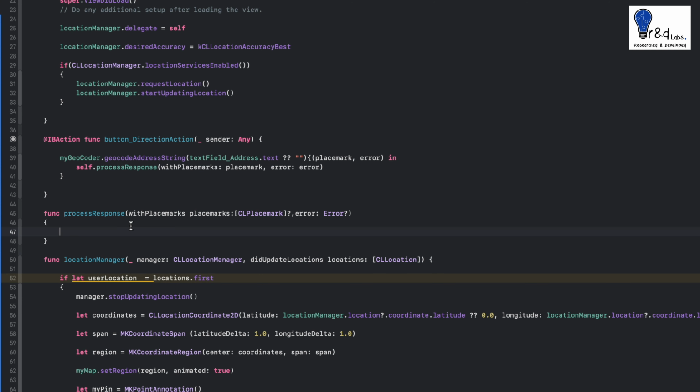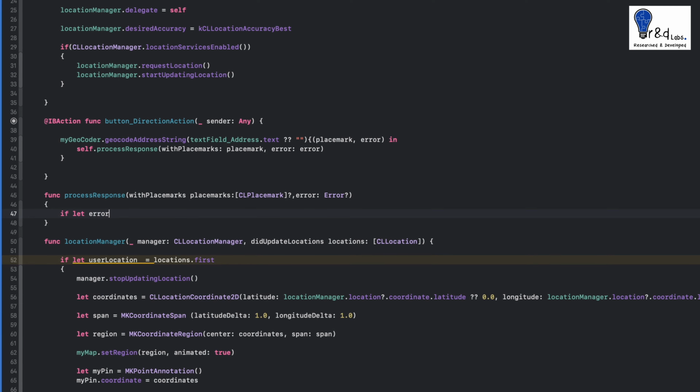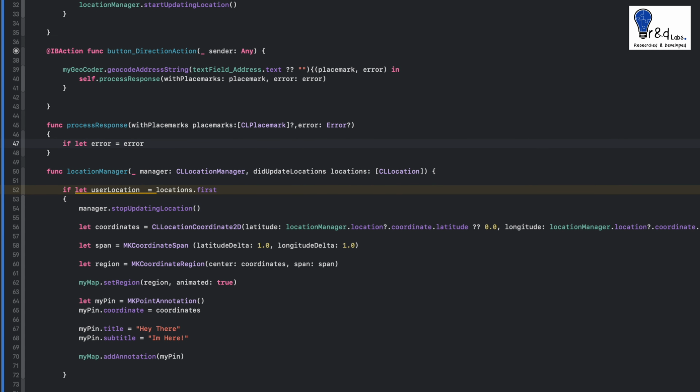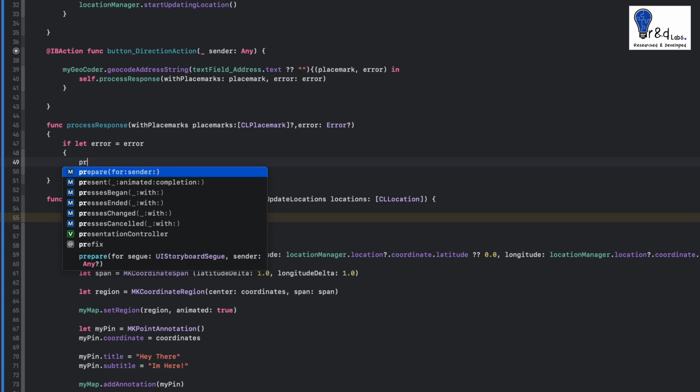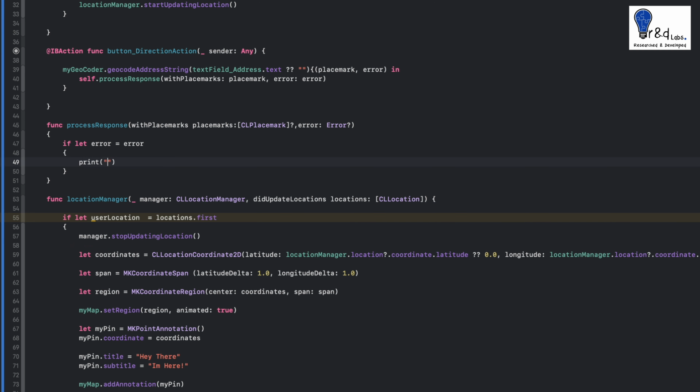Now this is the business end of it, where you're going to process the request coming in from the Geocoder API. Okay, so the first thing that you got to do over here is to just see if there are any errors or not. So let's say if let error is equal to error, and then open up the brackets, let's say print, hey, I've got an error. So let's say error fetching coordinates, and using string interpolation we will just say what the error is all about.